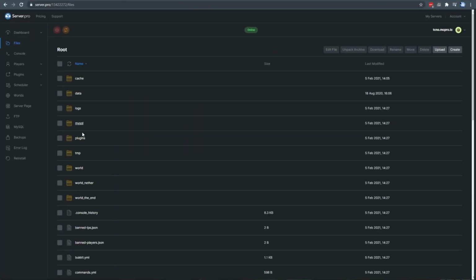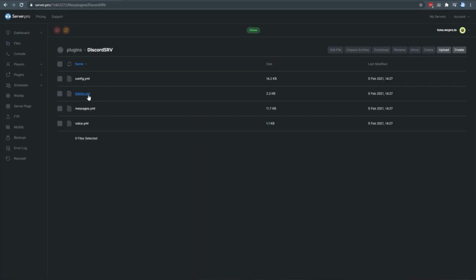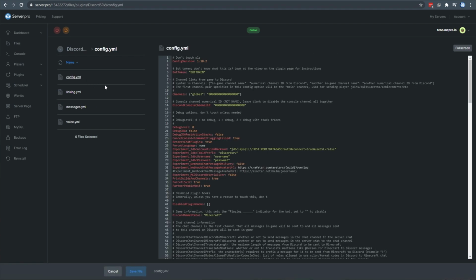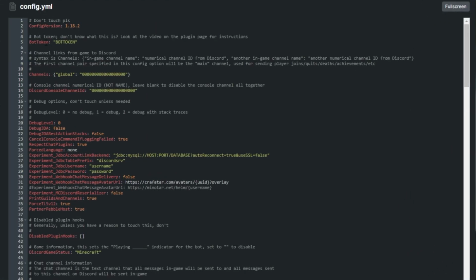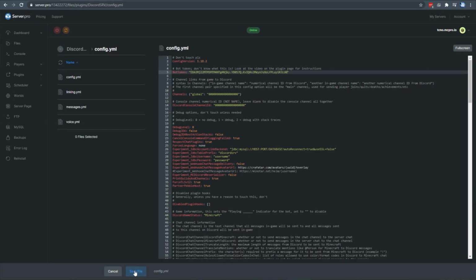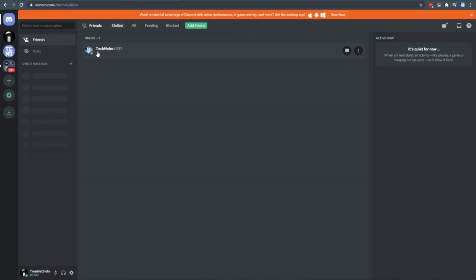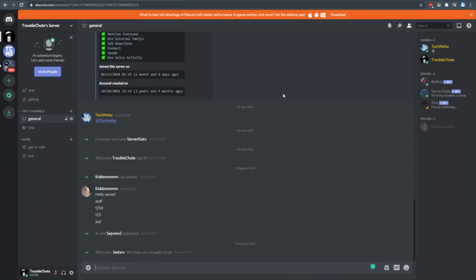Locate the config in the plugin folder. Open config.yml, and at the very top at line 5, you should see BotToken colon, "BotToken" inside of quotation marks. Inside of these quotes, simply paste in the bot's token, save the file, and then head across to your Discord, either through the downloaded application or through the web version.